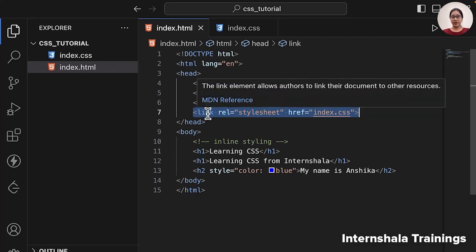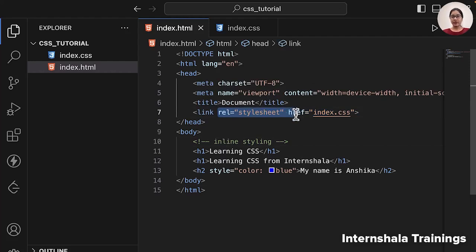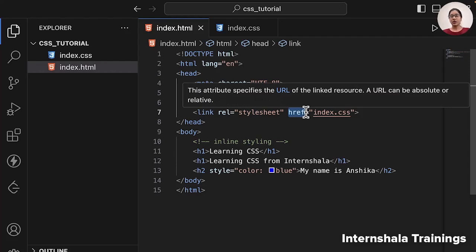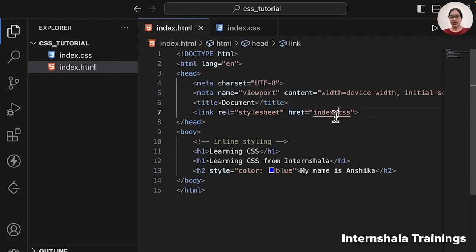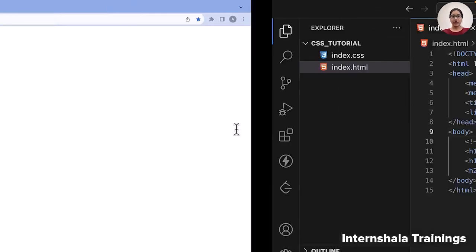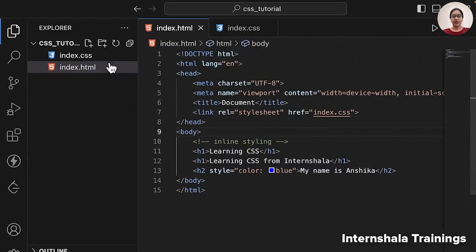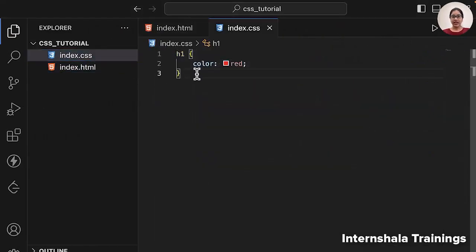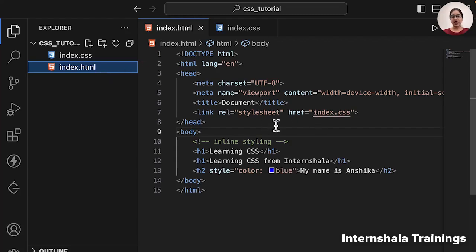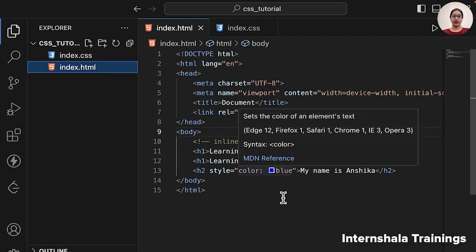So we have linked this file using this link element. This is the rel attribute, which is telling us that this is the style sheet, and this is the href attribute, which is telling us the URL or basically the location of the file. So I am linking this index.css to my index.html file. The meaning of this is this. Now if I go back and see, my color has been changed. That means whatever styles I have applied here have been applied in this document itself.